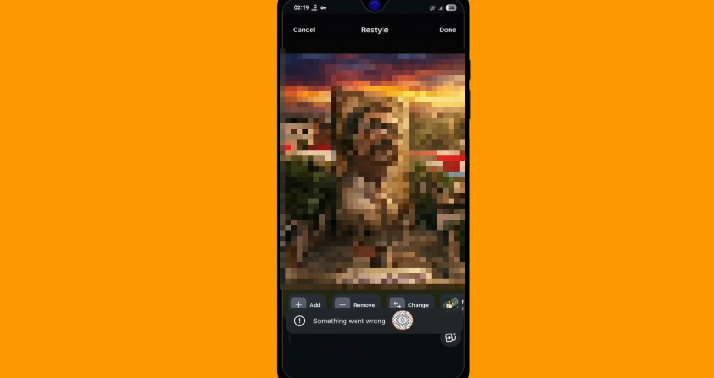Hello viewers, in this tutorial I'll show what to do when you try to restyle a photo and it shows "something went wrong" or the restyle is not working. Let's see how to solve this problem. Follow all the steps, do not skip.